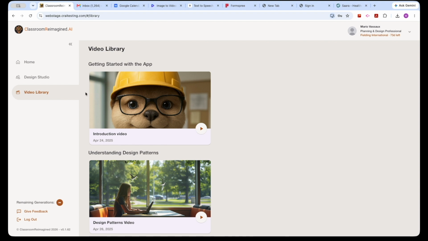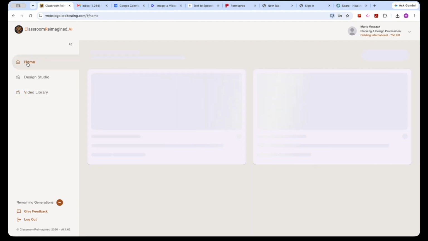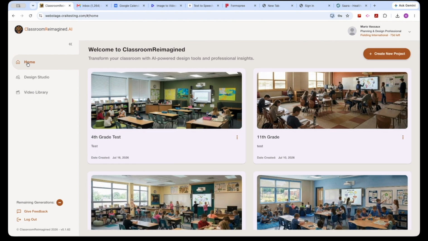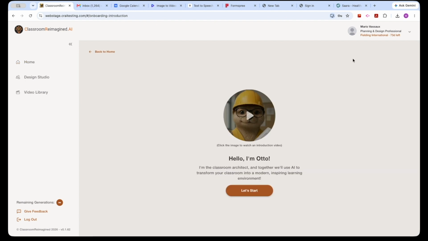Now, let's press Home and get building your first Classroom Reimagined project. Move your cursor over to the top right of your screen and click on the orange button. Create New Project. Now click on the orange Let's Start button.